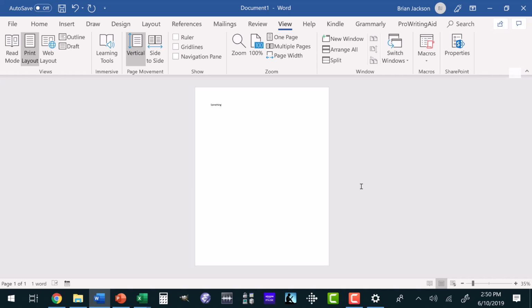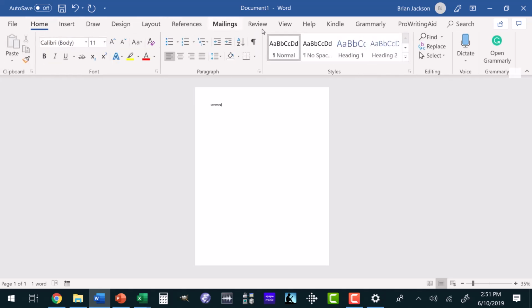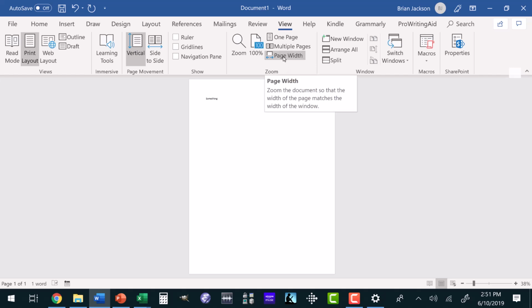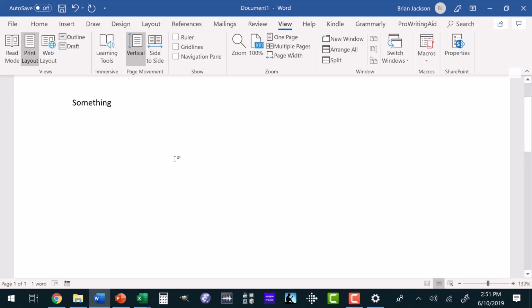Now we have much more real estate to work with, but our typing area is still very small. And the reason for this is, notice you've got the menu up here, so we've got Home and Insert and all these things. If I go to View, I have options here for zooming the view. I'm looking at one page right now, so this is the one page mode view. What I like is to do the page width view. And once you hit that, then suddenly your page goes to the entire width and you can see much more of what's going on. Now you can possibly see the word something.